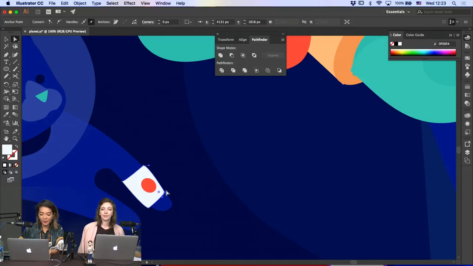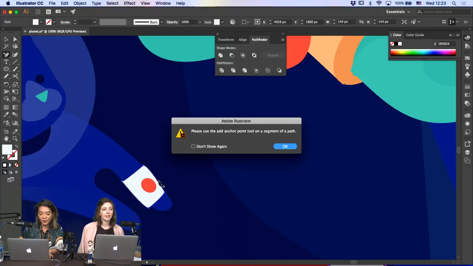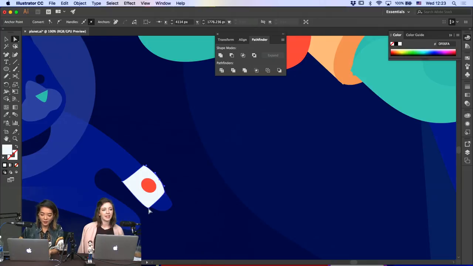Maybe I'm changing this color a little bit. Oh, nice. Now it kind of looks like the rising sun. It looks like the Japanese flag. He comes from Japan. Japanese cat.